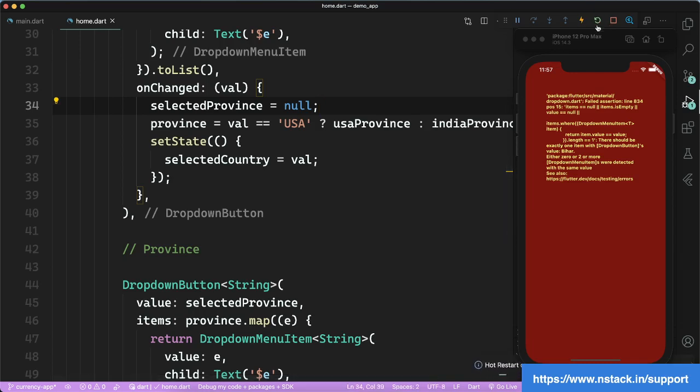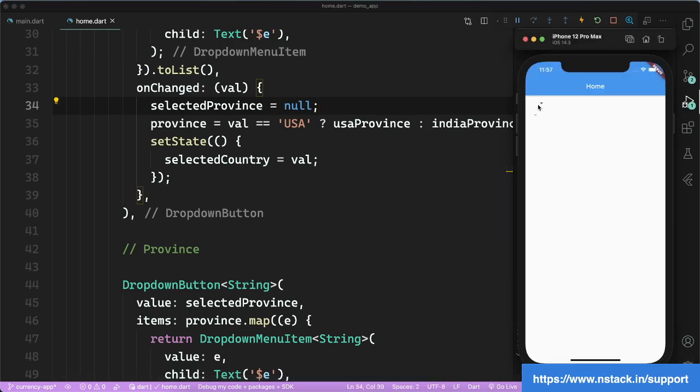So let's restart the application. Yeah, so now if I select India, I am getting the province of India. If I select Rajasthan, if I select USA, now you can see that the value has been reset. So this is how multi-level drop down works.